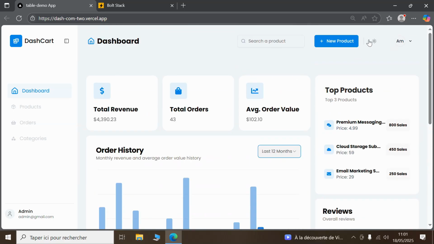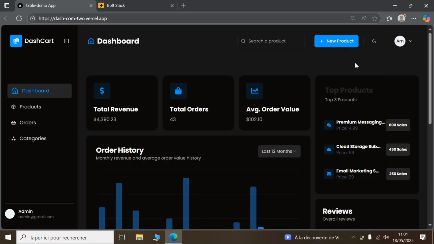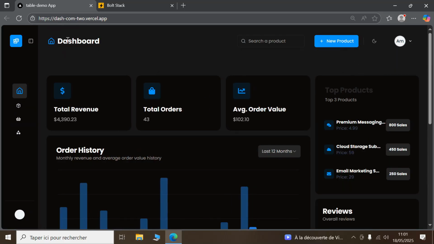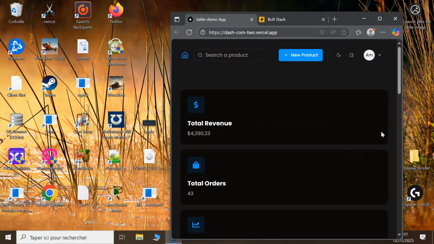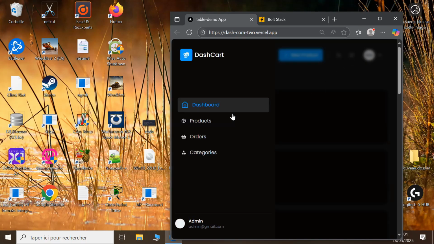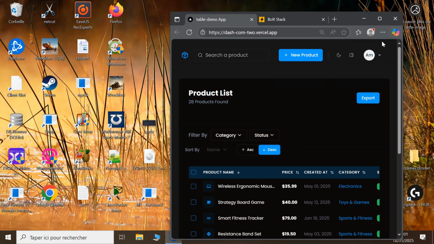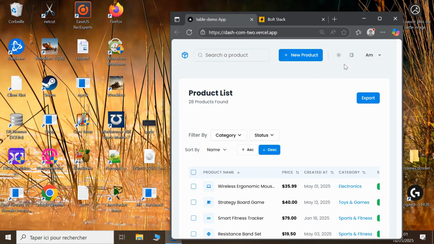And of course, we're having the dark mode since we're using ShadCN, and you can hide the actual sidebar. This is also completely responsive, and you can show the sidebar, as you can see, if you want to. If I go to the product page, everything is handled smoothly.